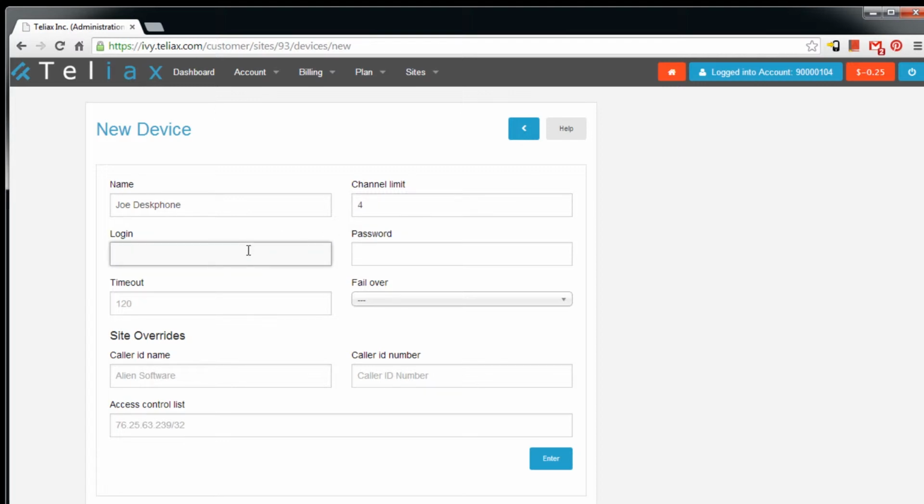And the login, again, we're just going to make these really simple. I'm not using real strict passwords or anything. So I'll call this Joe desk phone. And the password will be Joe desk HQ01. Again, the timeout on that, we'll make it 30 seconds.